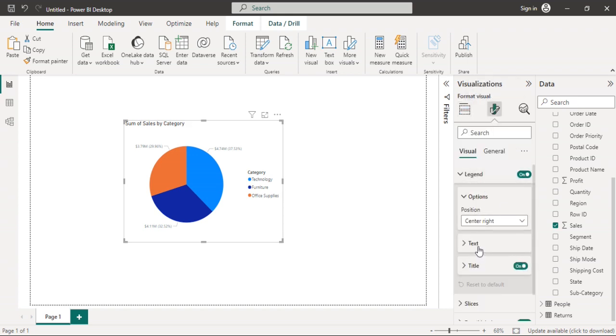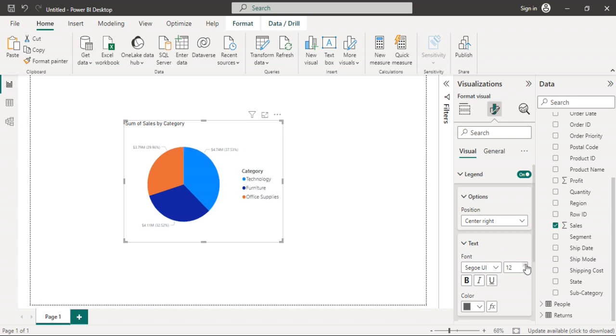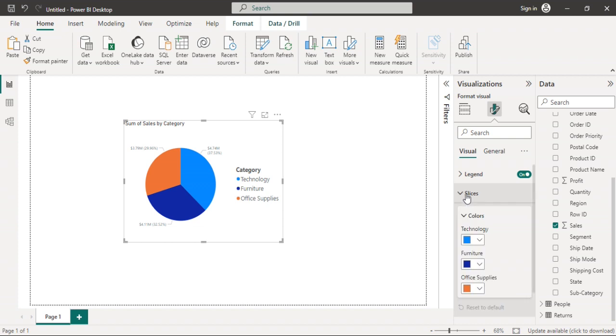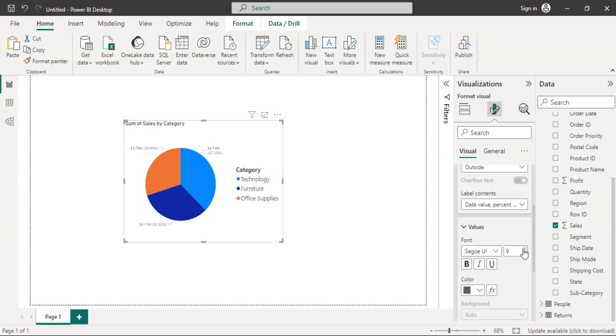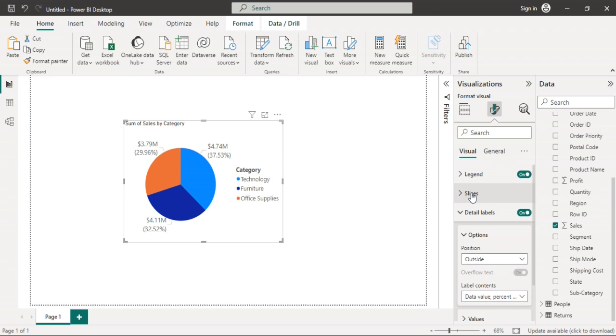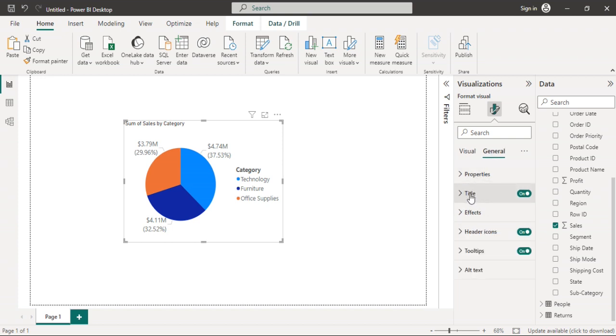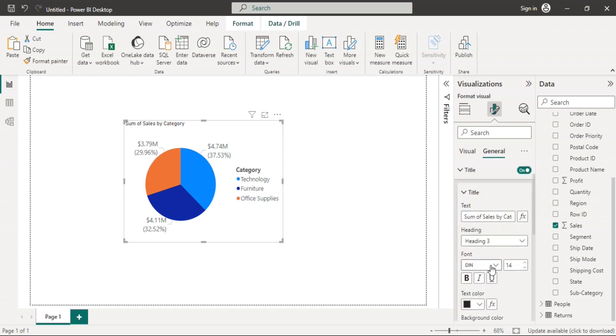Click on this legends, click on the text, and we can increase the size as well. And next we can see the slices. We can change the color as well with the slices. And next data labels. Click on the values and we can increase this data labels as well. Now go to the general, click on the title and increase the font as well with the titles.